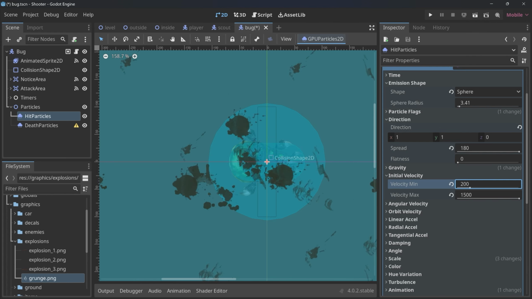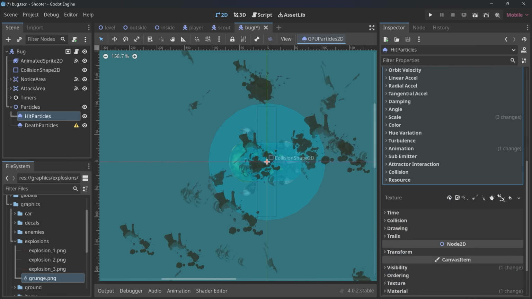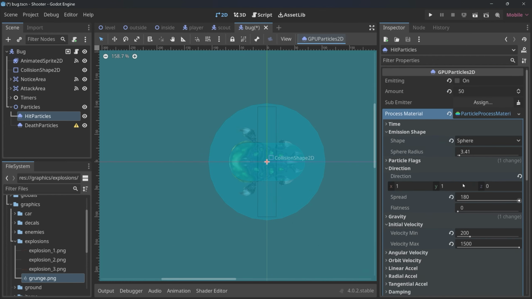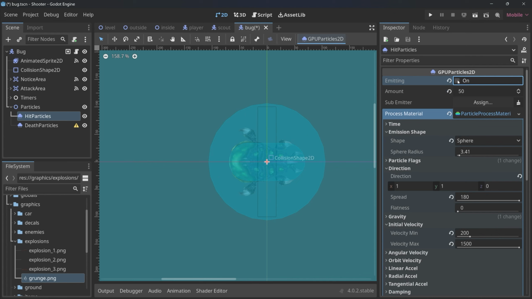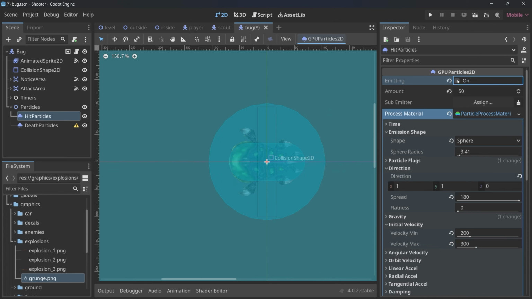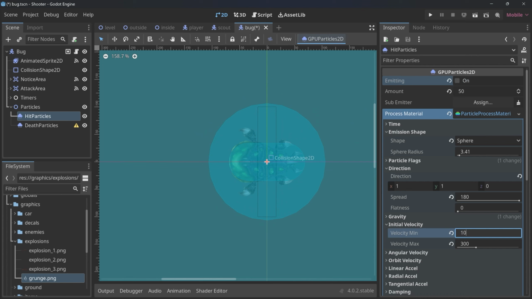Let's say 200. I guess what I should have also worked on before we work on the velocity is all of this in time should be a one-shot. And now, if I set emitting to true, we get all of the particles once, but you can see the velocity is way too high. So velocity maximum, maybe try 300, try again. And I guess a bit better, but still much too large. So 100 and 200.